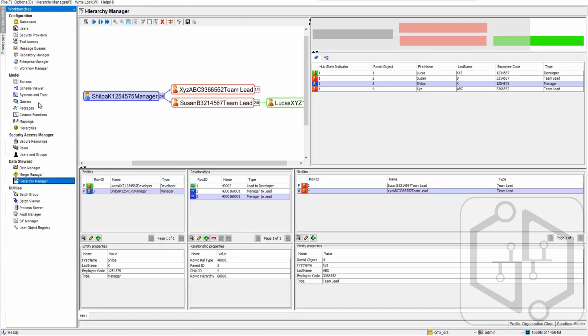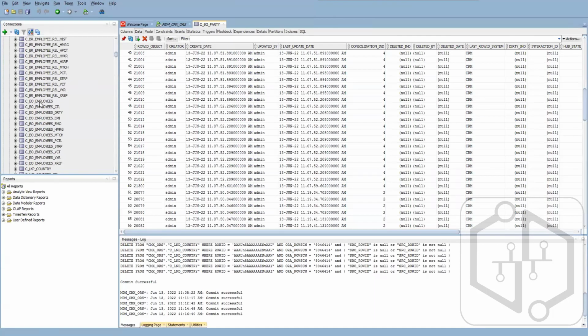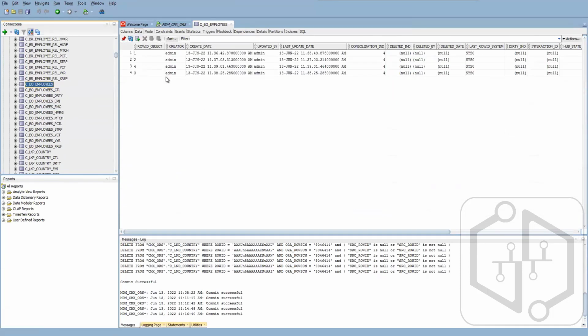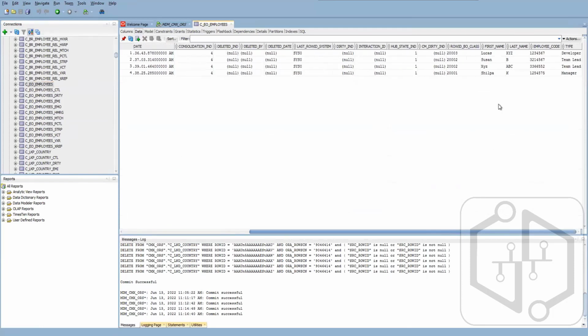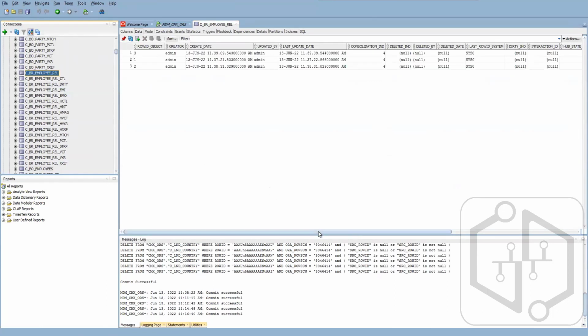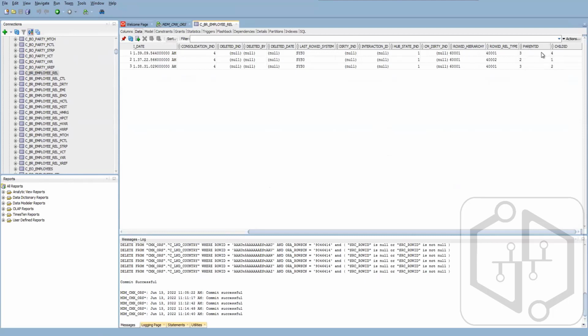And the same data, we can go ahead and see in employees. Over here is our employees table, and you can see all the data is there, 1, 2, 3, 4, which we created, everything. And in the relationship, you can see all are related for which particular rel type and which particular hierarchy. Any questions over here?